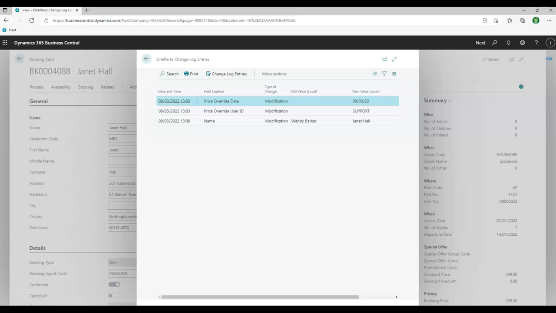If you do see something that's changed and you're not sure who changed it, you could switch the changelog on for that particular table, field, whatever it might be, and then in the future you've got that recorded if it happens again, and then you've got details of who you need to target for retraining.